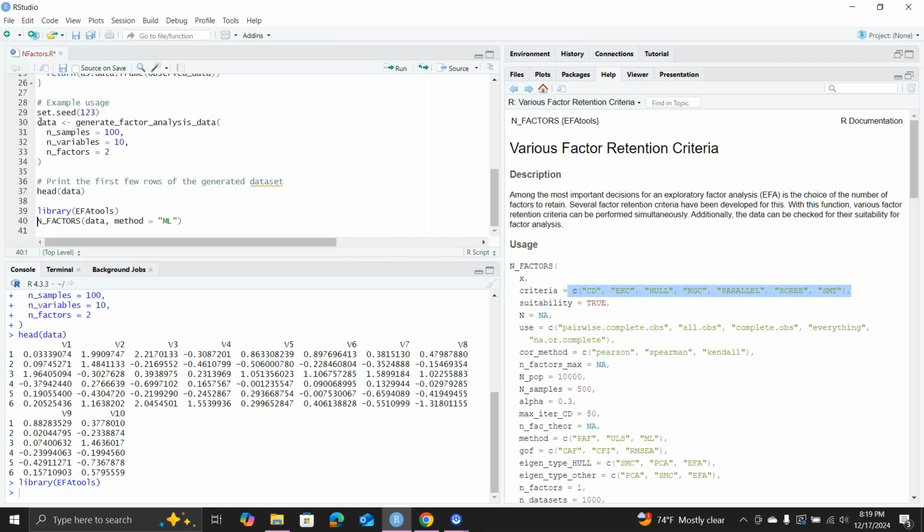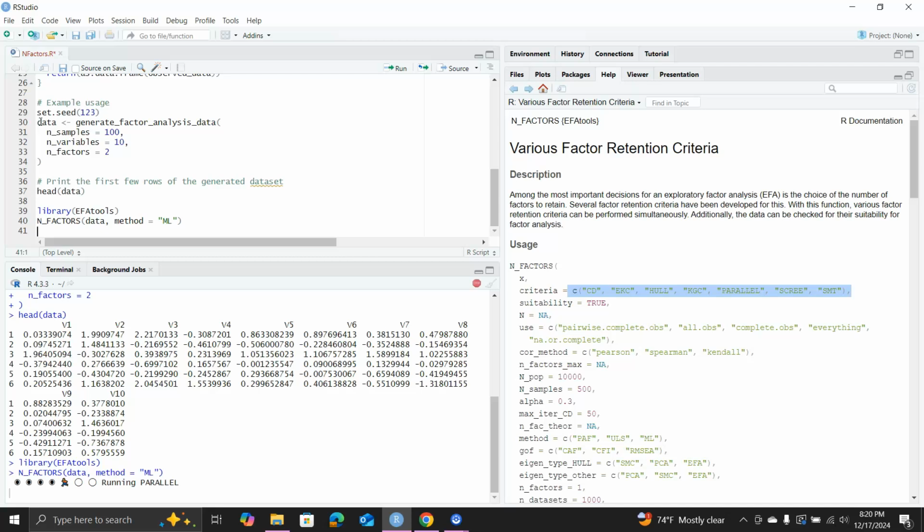I don't have time to go over the technical details of each and every method listed here, but see, this function is pretty powerful. It has included all these methods. Let me run it here. You can use the n_factors function and just put the data frame in there, but you must specify method equal to ML. And this is what it looked like.